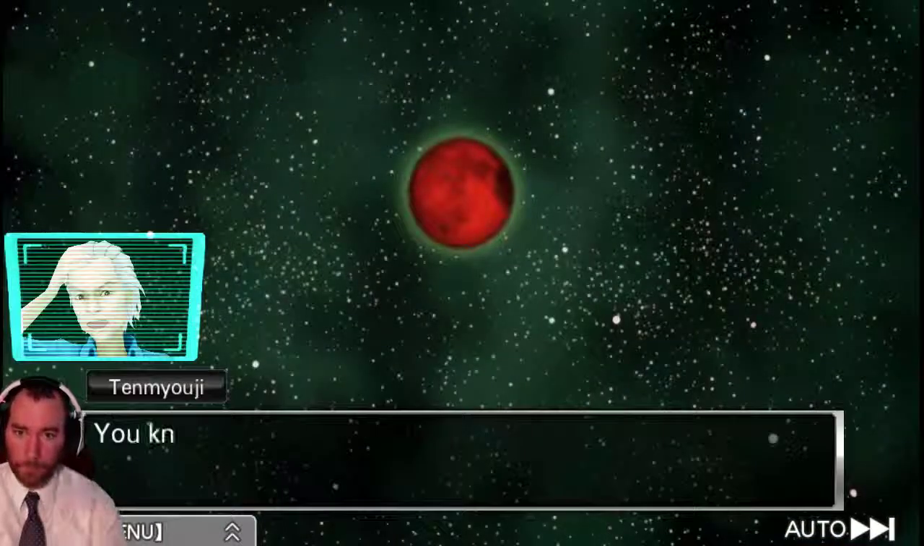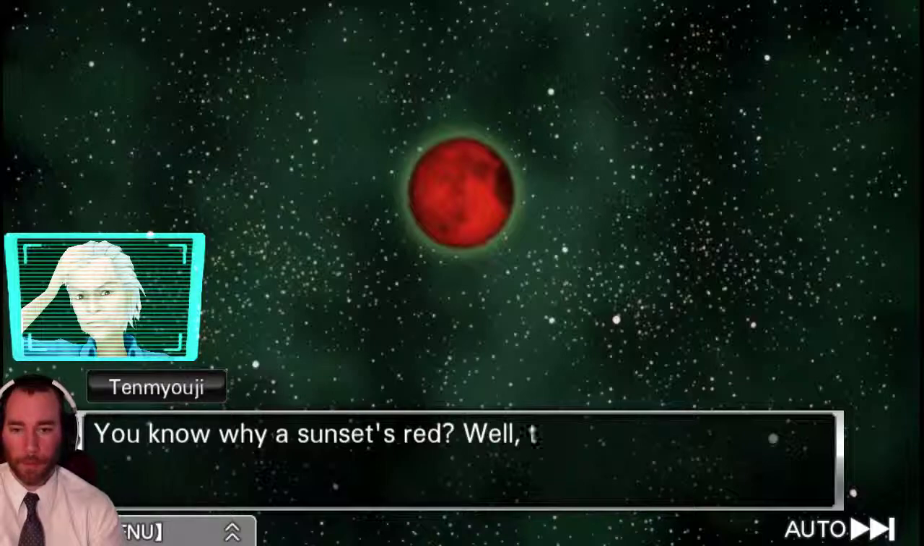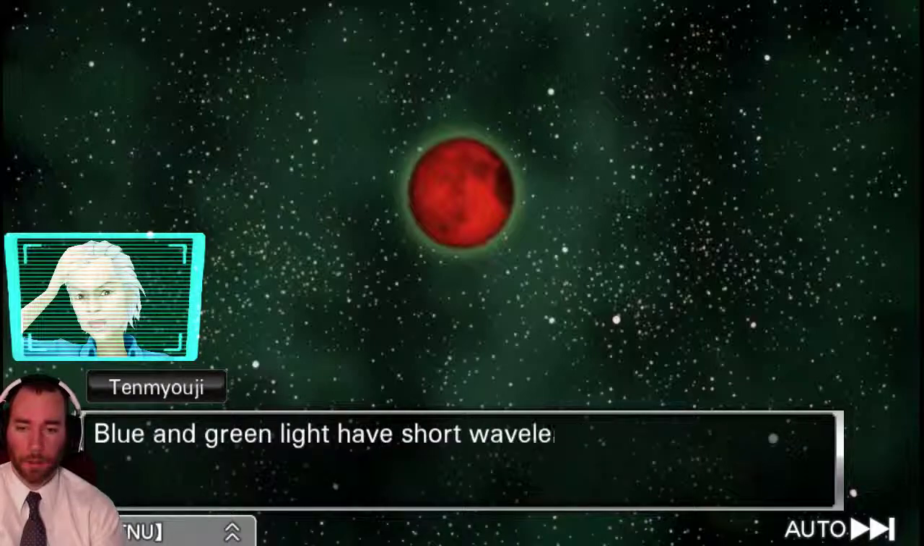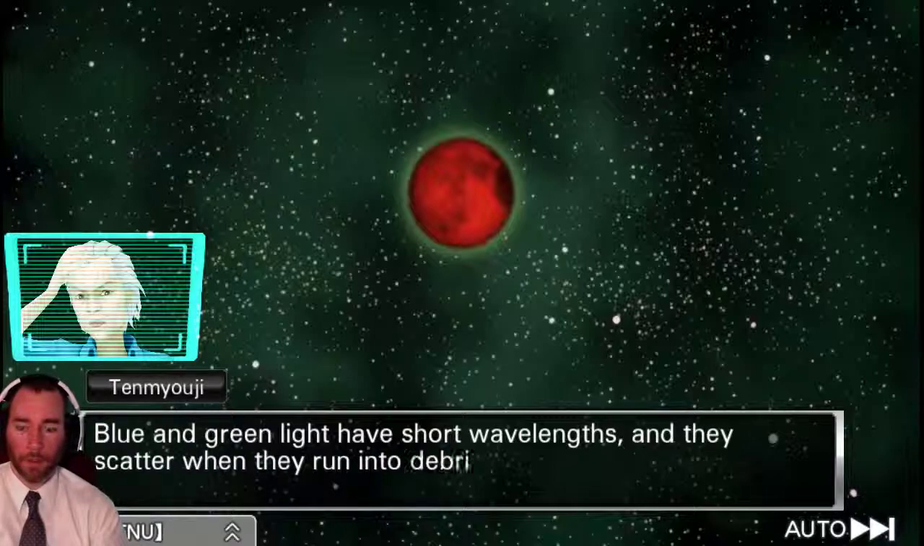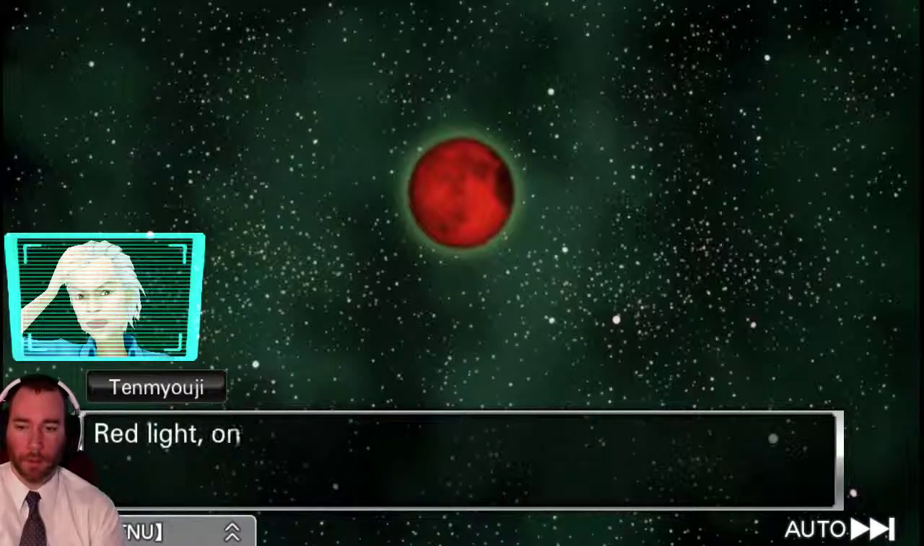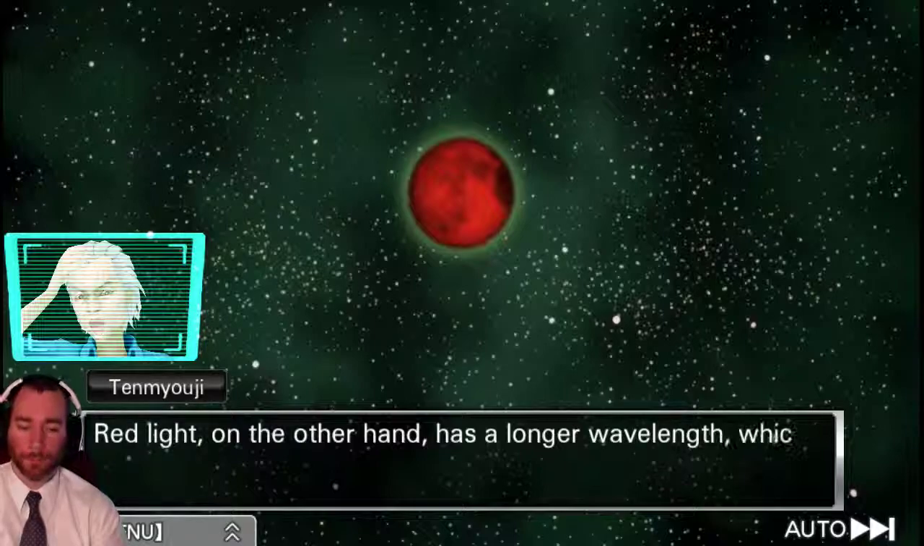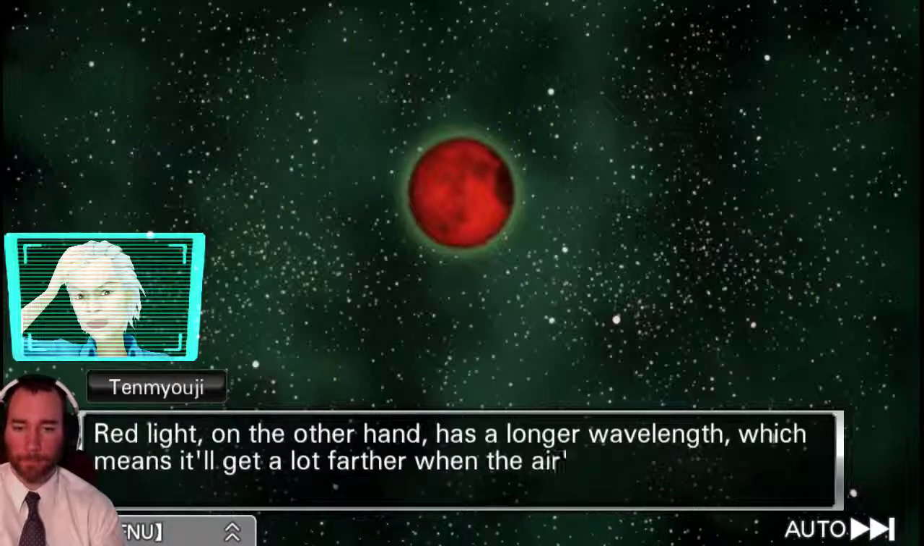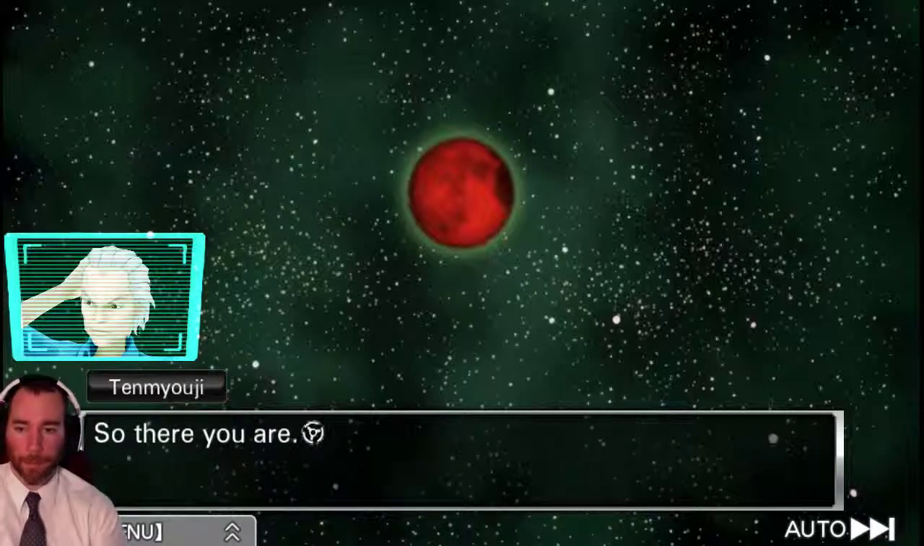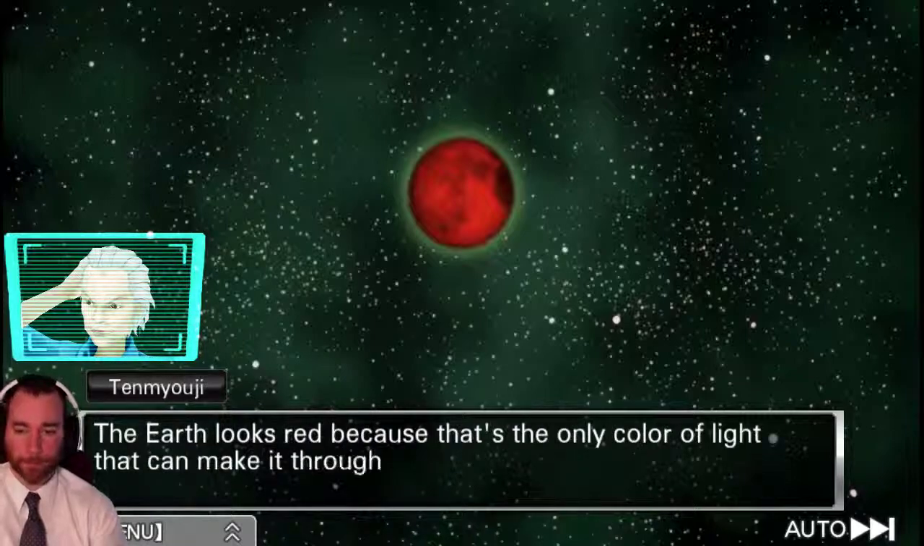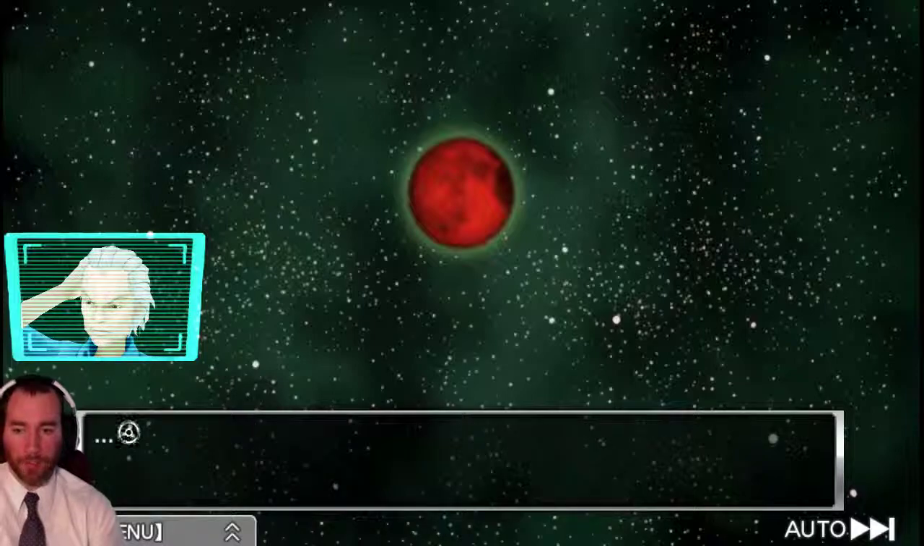You know why a sunset's red? Well, this is the same thing. Blue and other colors of light have short wavelengths, and they scatter when they run into debris in the air. Red light, on the other hand, has a longer wavelength, which means it'll get a lot farther when the air's dirty. Yep. So there you are. The Earth looks red because that's the color of light that can make it through the atmosphere.